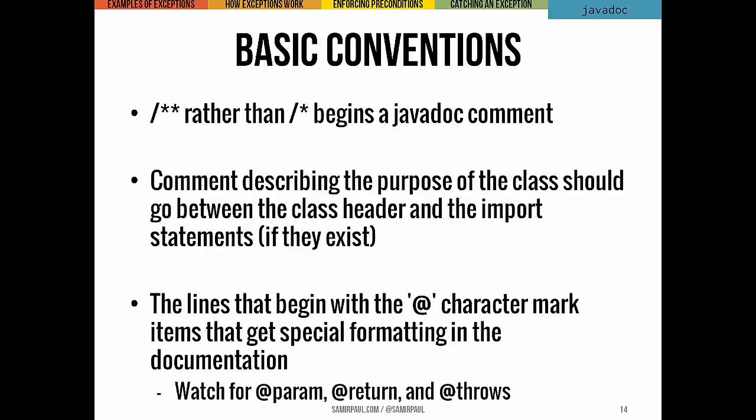The basic syntax for JavaDoc comments is pretty straightforward. We start our JavaDoc comments with a slash and 2 stars rather than a slash and 1 star. We put a comment that describes what the class does between the header and the import statements, if there are any import statements. And any lines that start with the @ sign get special formatting in the documentation. We'll see some of those in this example. The key ones to watch for are parameters, return values, and exceptions thrown.